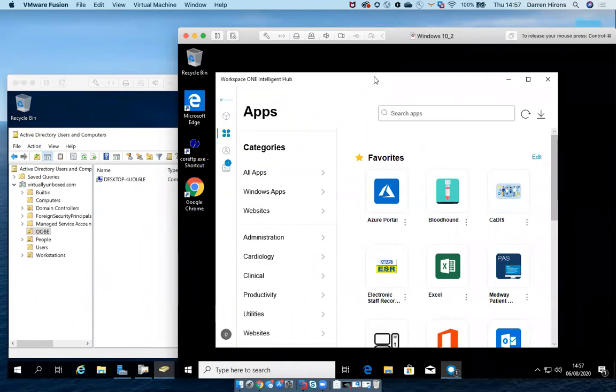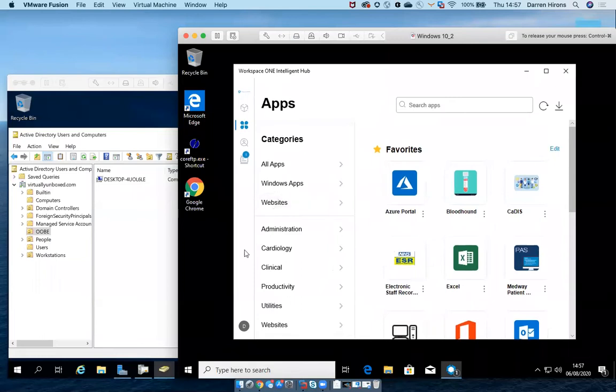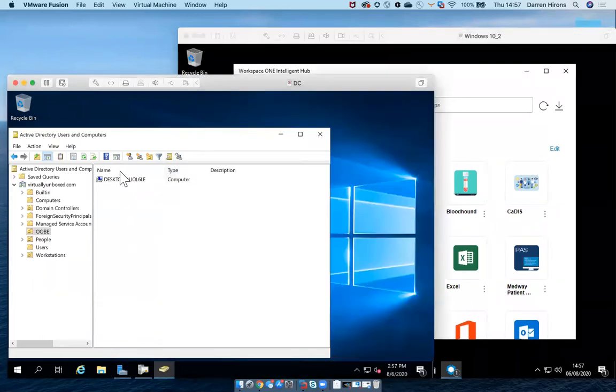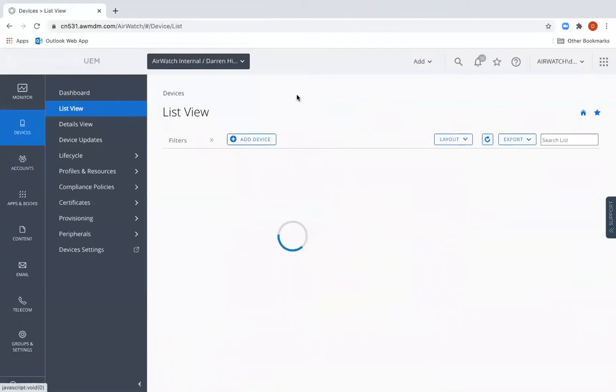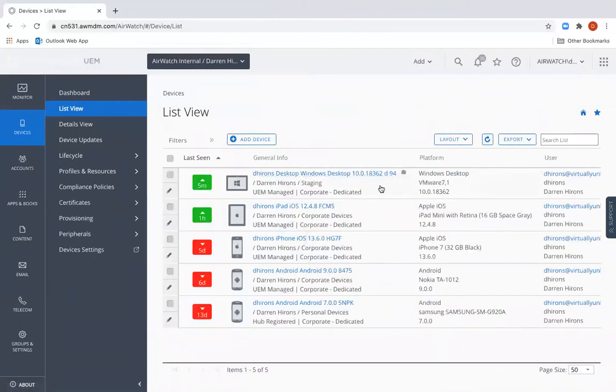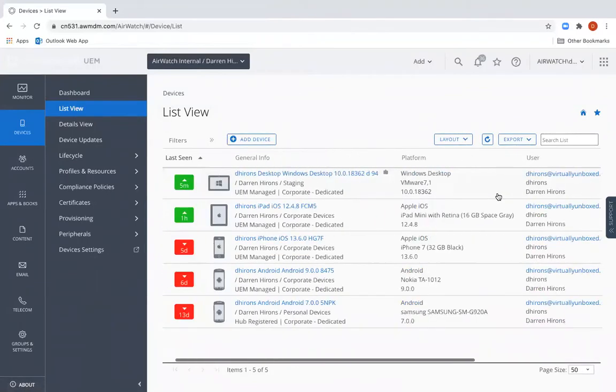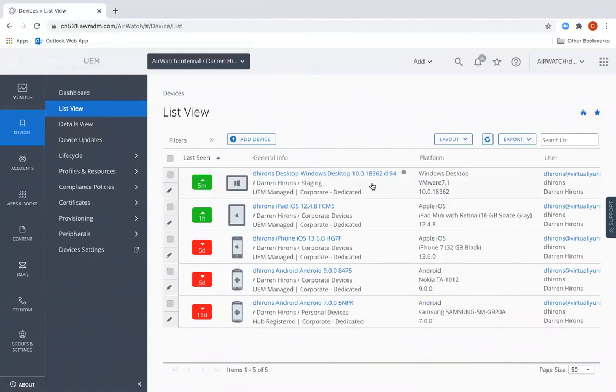Being able to reset Windows 10 can be really useful from a support point of view. So here we have a Windows 10 machine. As you can see, it's already joined to the domain. And we also have here a Workspace ONE UEM console with the same Windows 10 machine enrolled and under management of Workspace ONE.